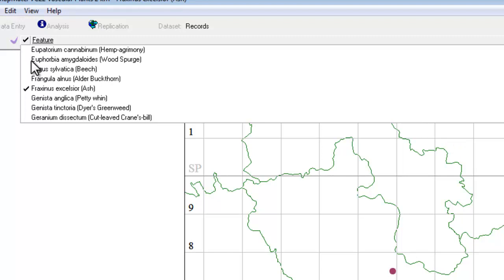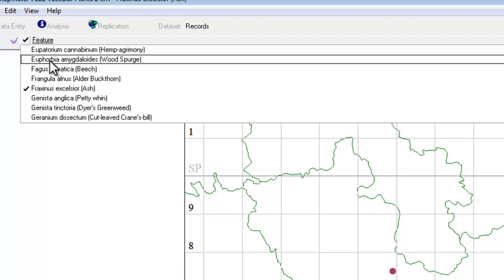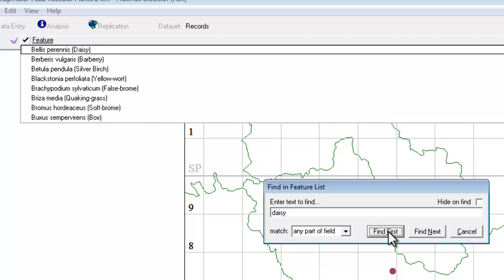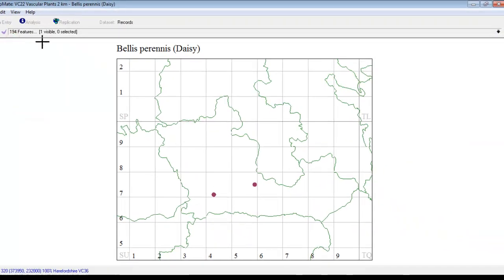The other way that you can find species in this list is if you hover over the feature list and right click, you have an option to find a feature, and you can just type in all or part of a plant name in there and tell it to find the first one that it can, and it will find that. You can then cancel that and go straight to that particular record. So that's a quite quick and simple way to create a dot map, or an atlas map as MapMate calls it, for all the species that you have records for.